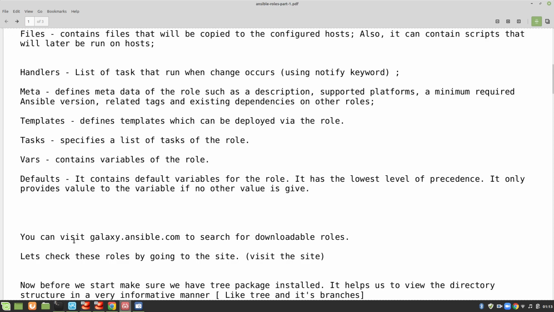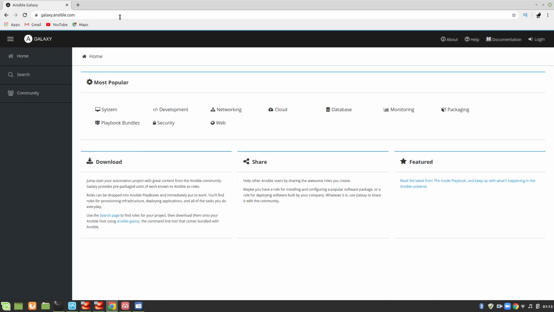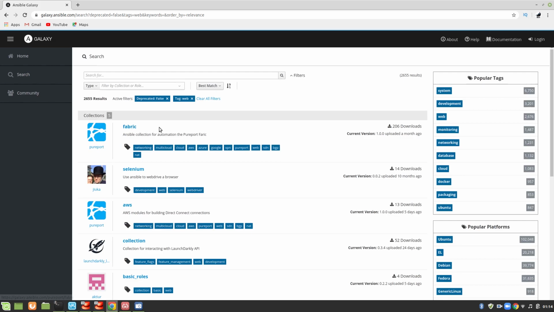Okay, so you can visit galaxy.ansible.com to search for downloadable roles. So let's check by visiting the site. So you can see that galaxy.ansible.com. If you visit that site, you can see categories like system, development, networking, cloud, and it's very self-explanatory. So let's go to our web link, and over here we can see different roles.